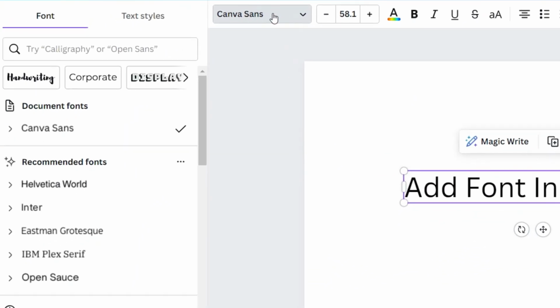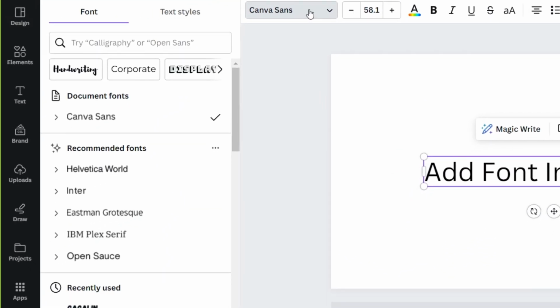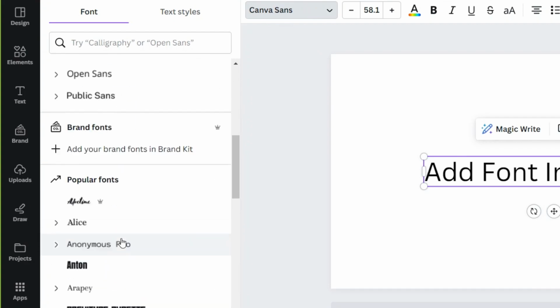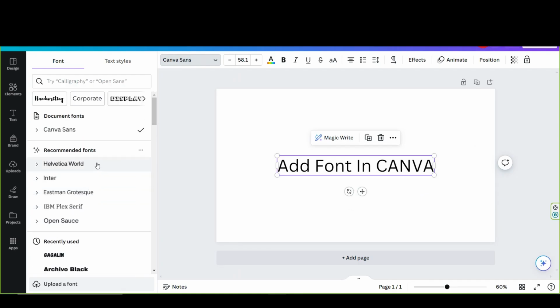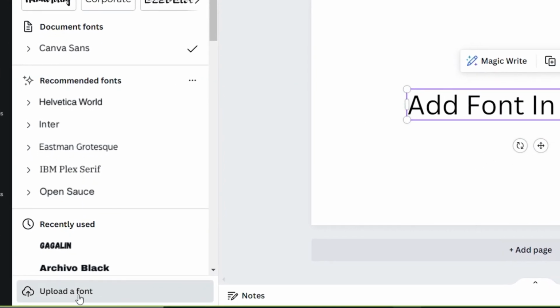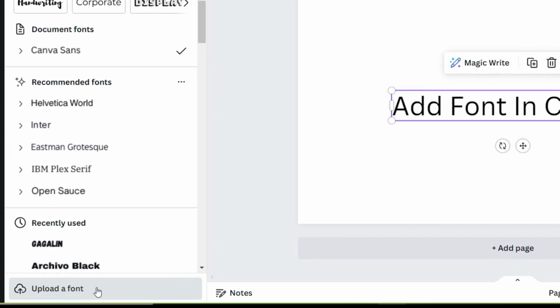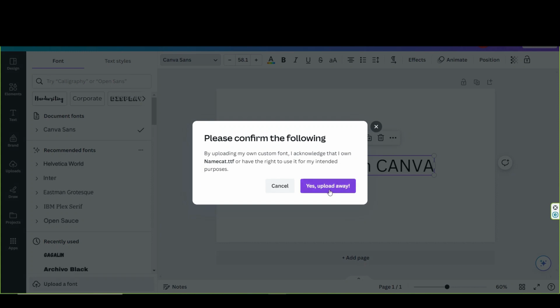First of all, click on this option to change the font in the top bar. On the left side, you will see that there are many fonts here. Now, to add the font you want to this list or to upload your font, click on this option at the bottom of this section. Then, select the font that you already had in the system. Now, click on this option to continue.